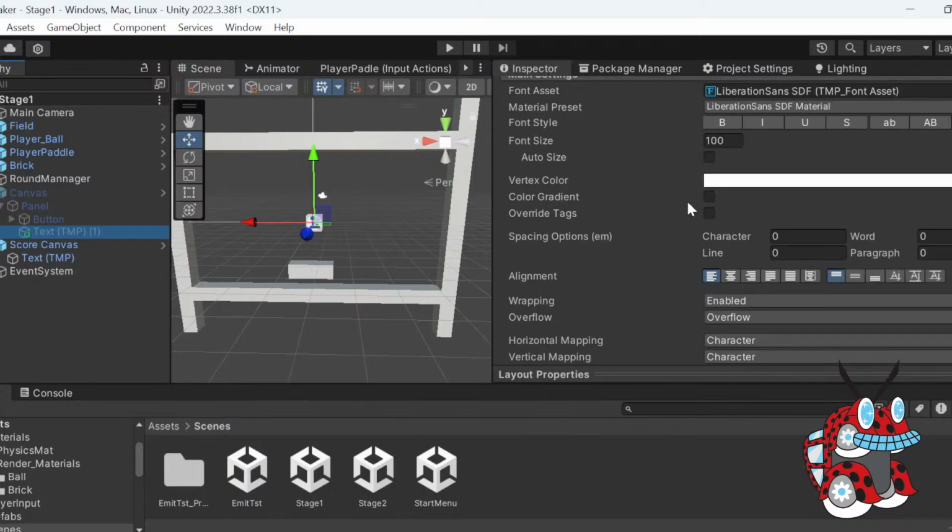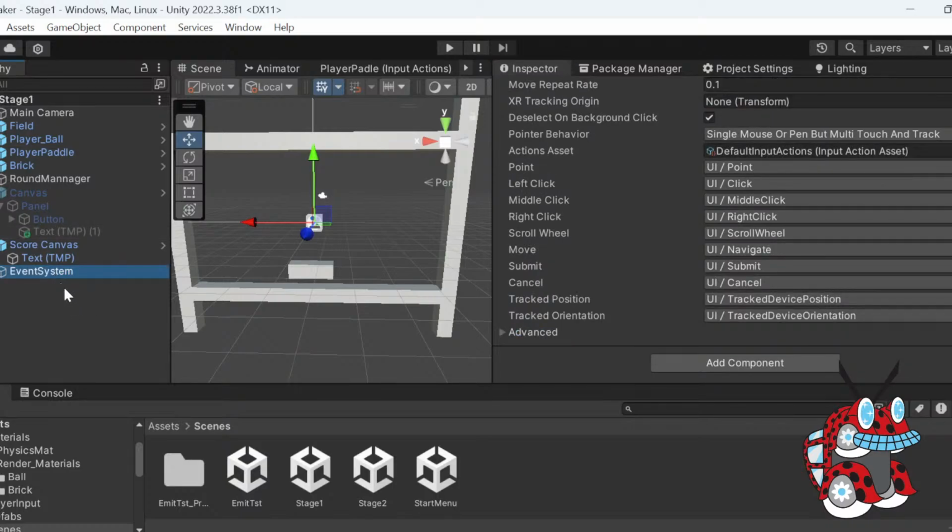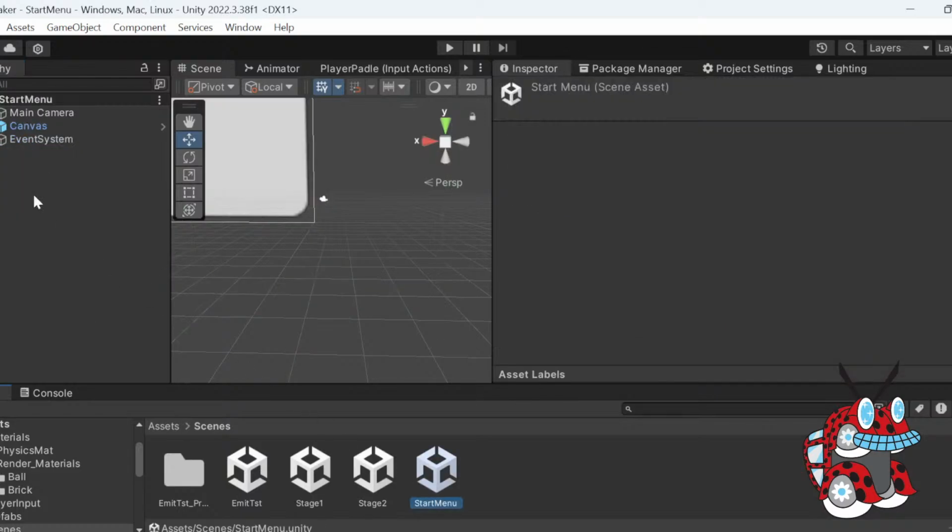So that would look like adding this score display, adding its own text object, and then you can edit these to say whatever you want. And then we have event system. Just make sure you have one in every scene you have a canvas. And then everything is good if you do those couple things to each of the scenes.